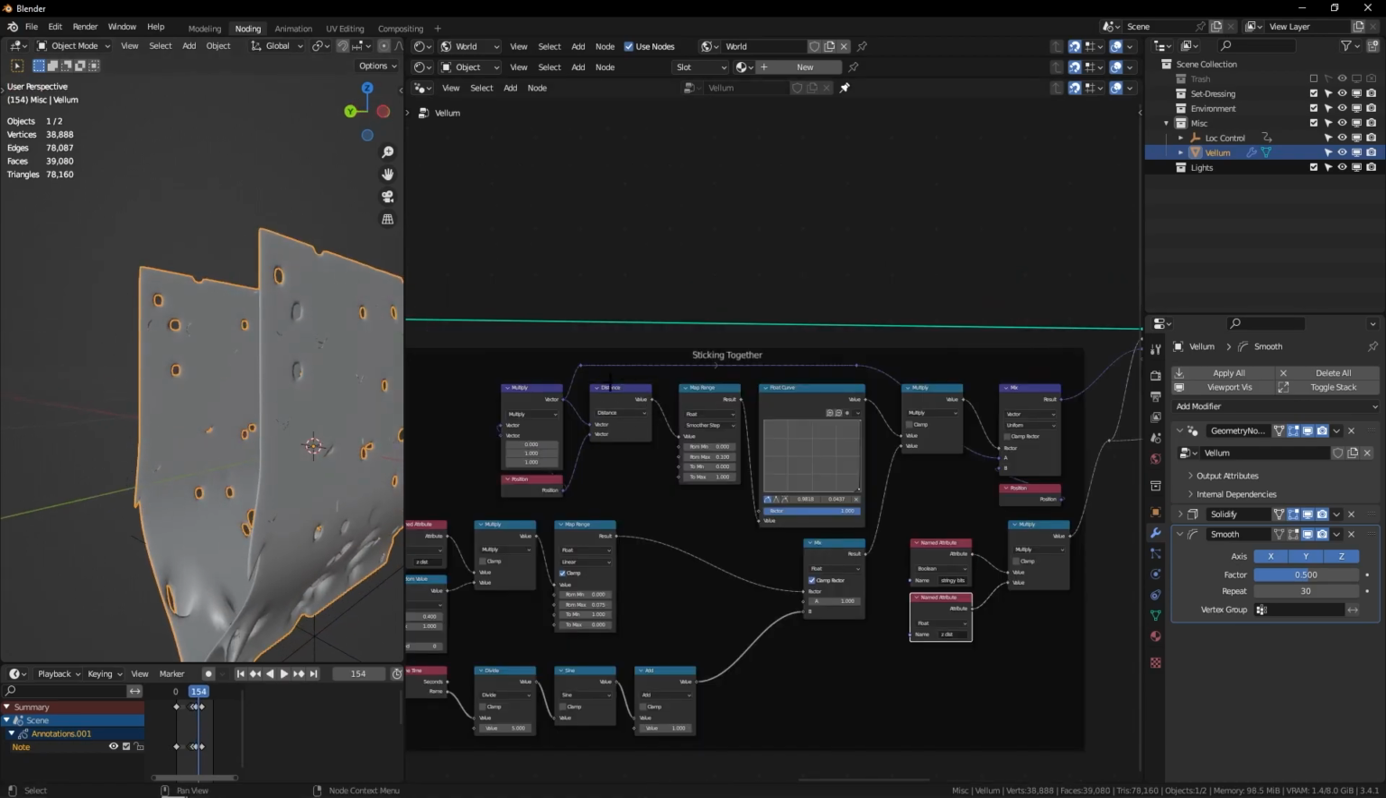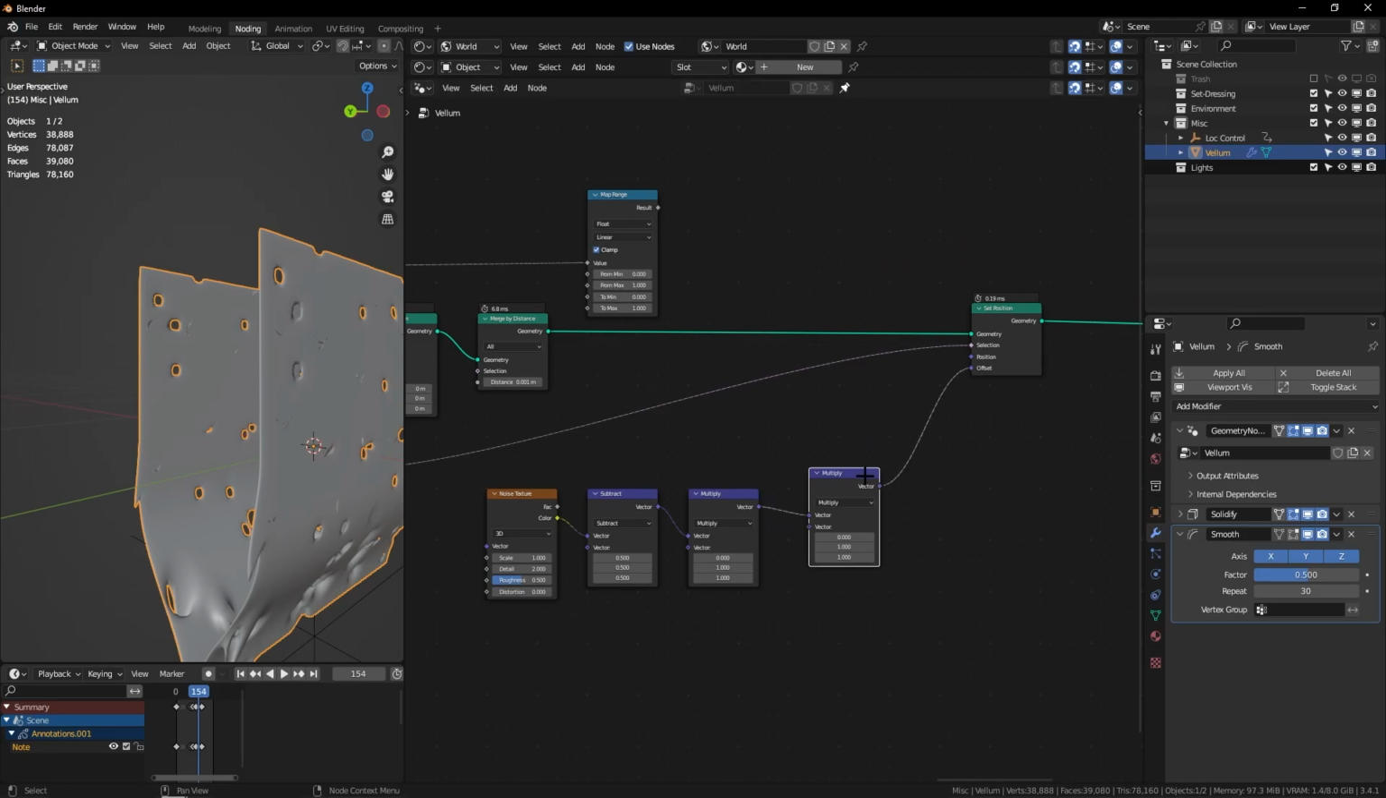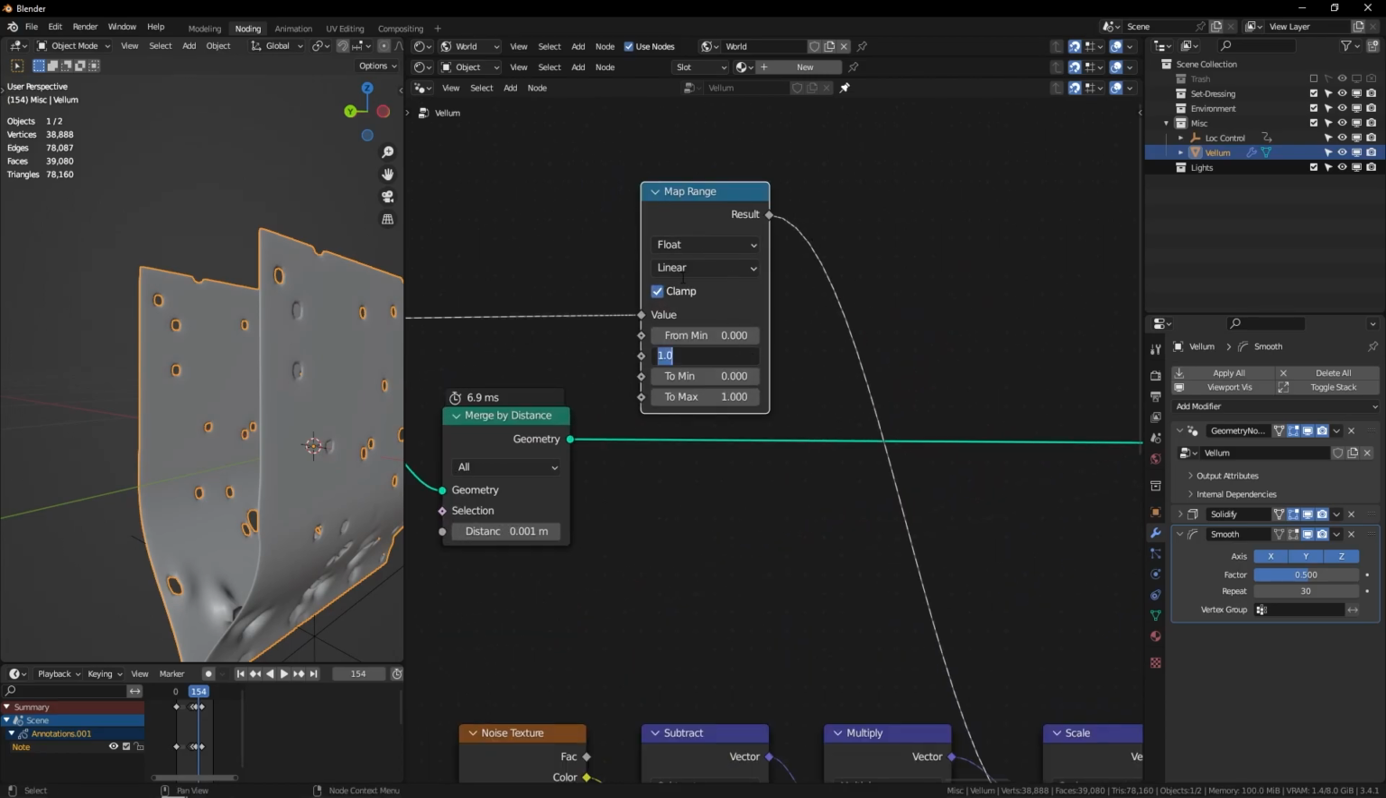You can use this distance value from all the way back here. I'm going to plug this into a reroute to a map range. Before we do anything, we can take a scale node after this multiply and plug this map range in here. And then I'm going to set this map range from min, going to keep that the same. From max, I'm going to set that to 0.075. And then I'm going to invert this to min to max. So to min will be 1, to max will be 0.